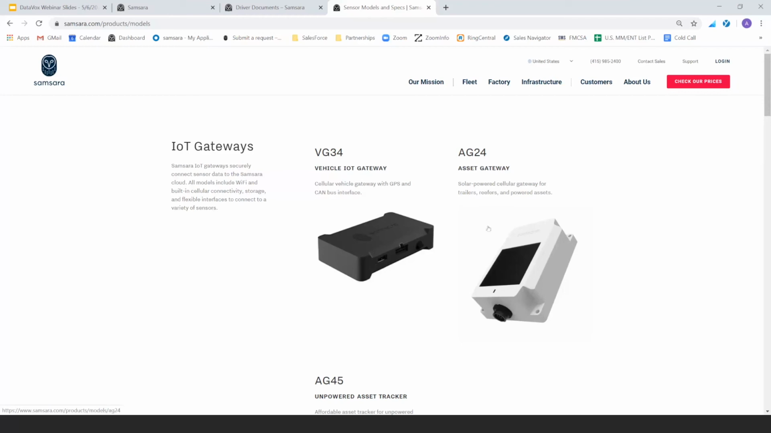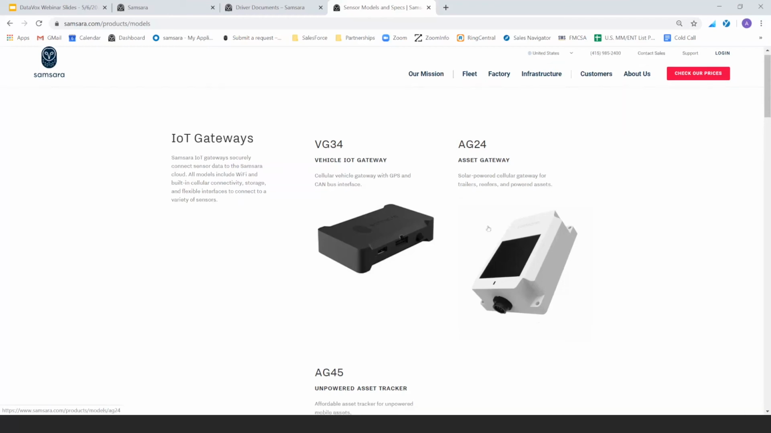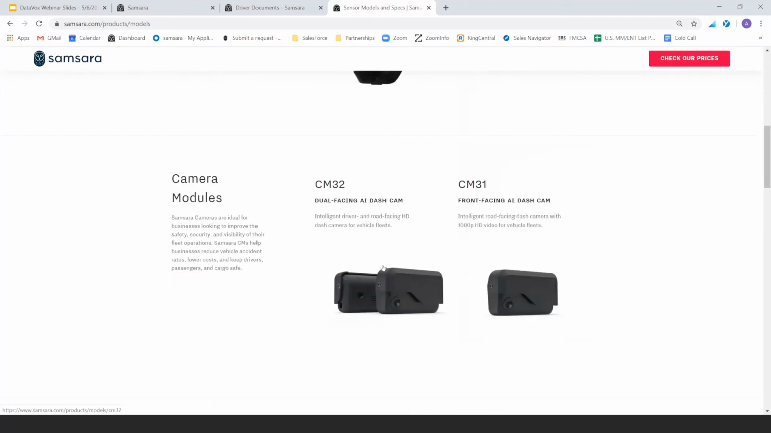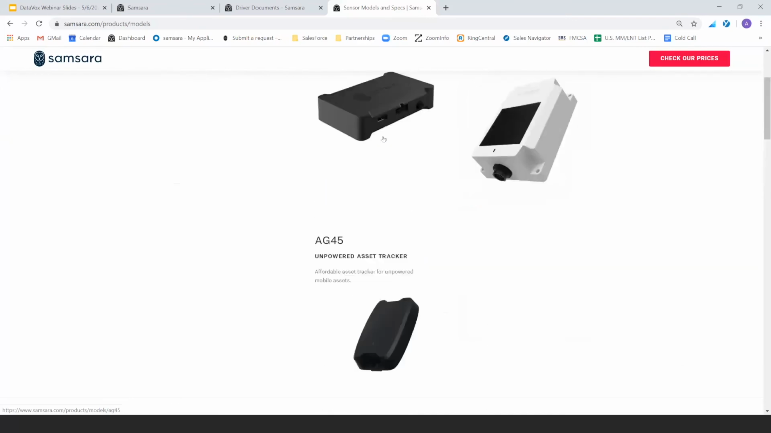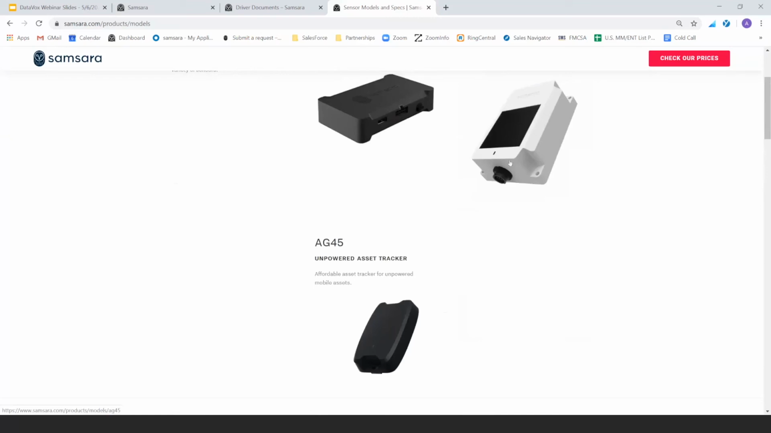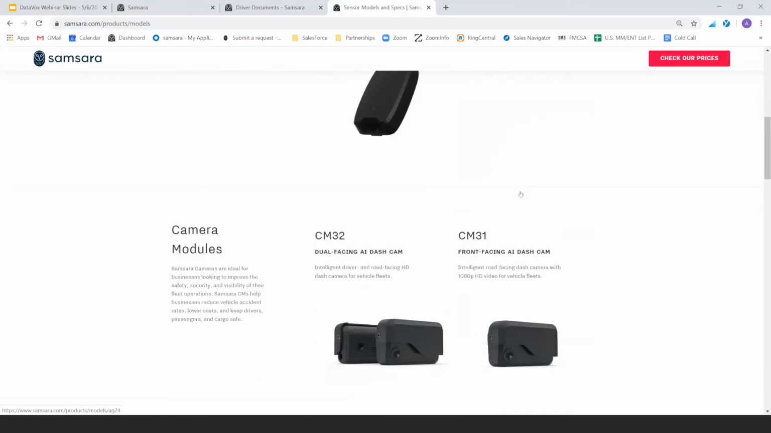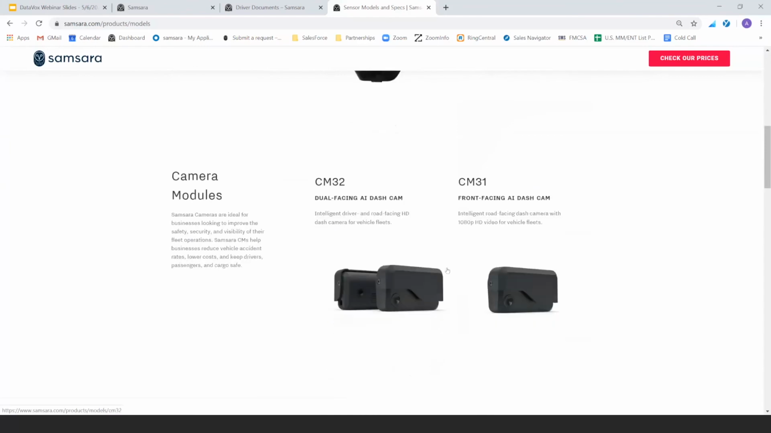And then the asset gateways are what track our either powered or unpowered assets, and are also able to transmit that sensor data or environmental monitor data back to the dashboard. We've got our cameras, and all of these devices are pretty small, by the way. VG is about the size of a deck of cards, so is AG45. This is probably two or three of those deck of cards stacked on top of each other. Cameras can fit in the palm of your hand, and we've got both a road-facing only as well as a dual-facing version, depending on what is needed for each.